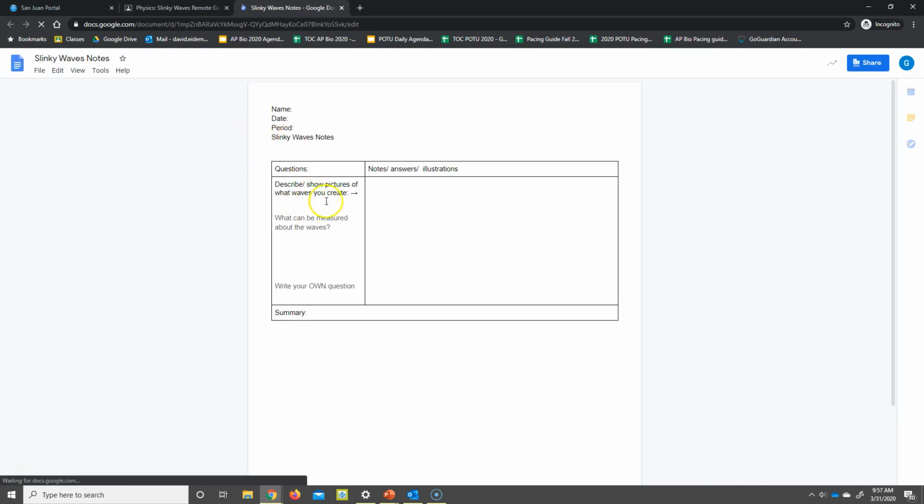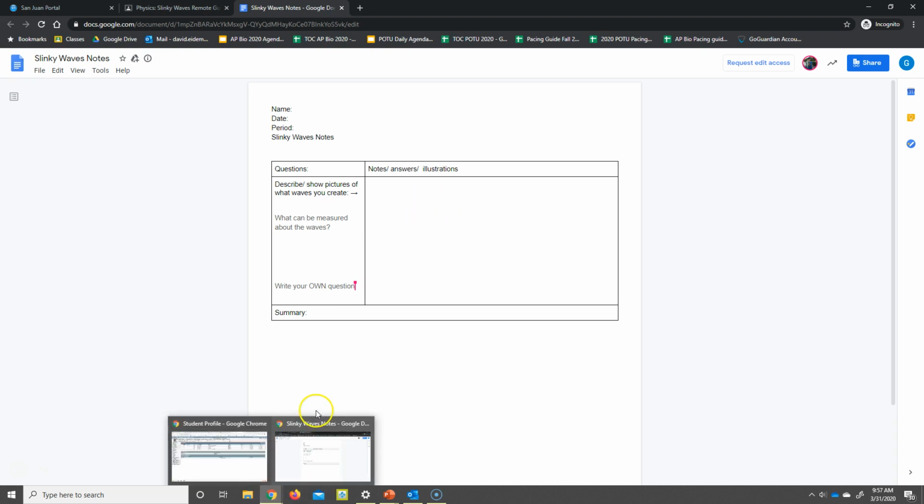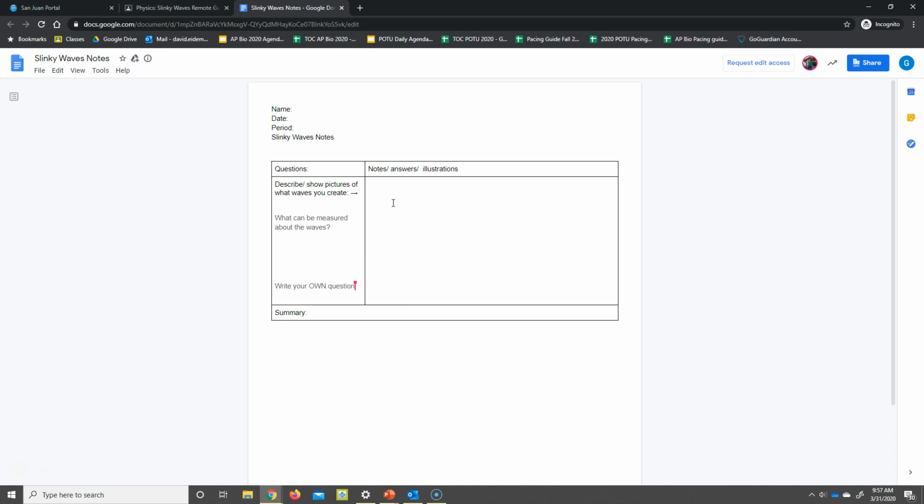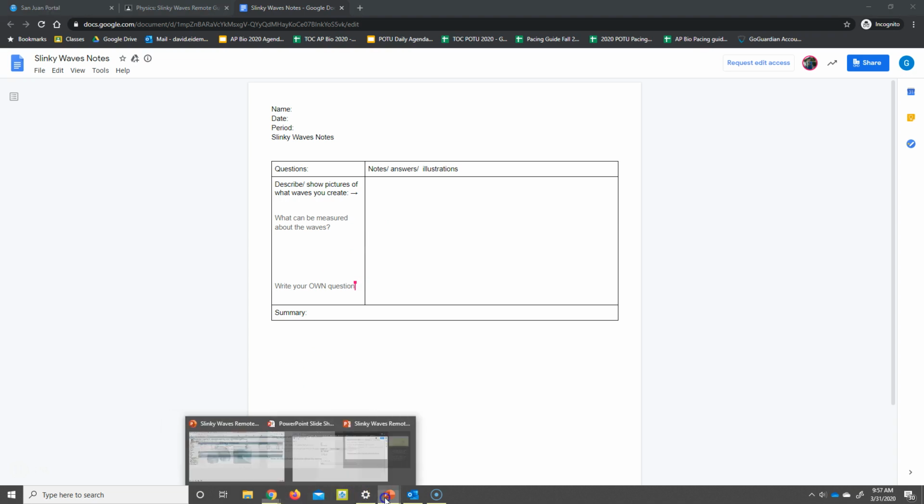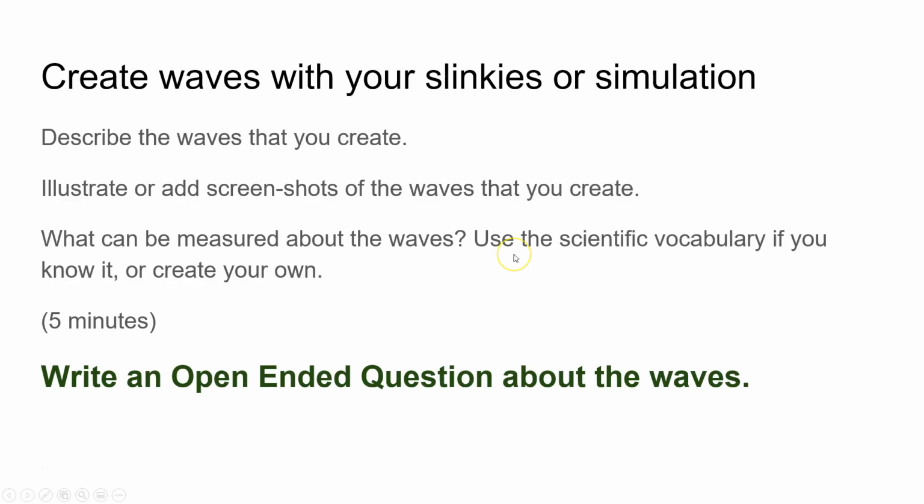On the left here, you have this question: describe, show pictures of the waves you create. So that's what we're talking about right now. You can add things to those notes. You can type it, describe it, or paste in pictures of screenshots. If you wanted to, you really could print this out and then draw on it. It's up to you. Let me go back to our document here, and you're going to end up writing a question just like it said in the notes.